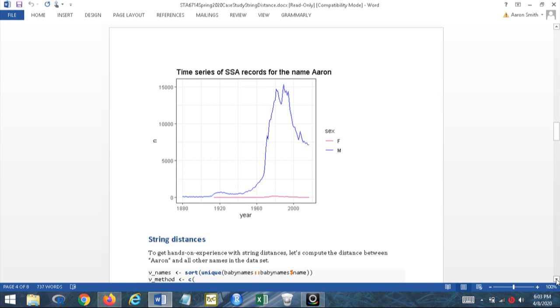All right, so now let's take a look at string distances. So what I want to do, and the whole point really of this video lecture, is for us to get an idea of how string distances actually perform and how they compare to each other. So I'm going to compute string distances between my name and all of the other names in that baby names data set.